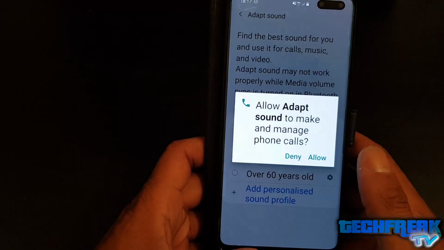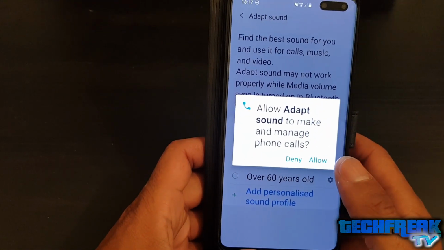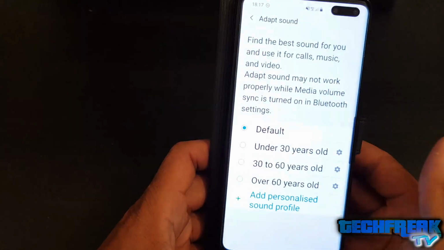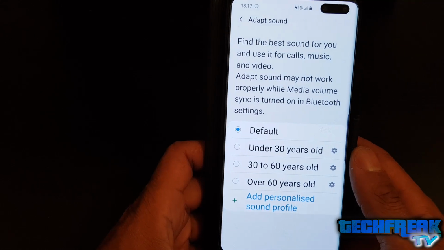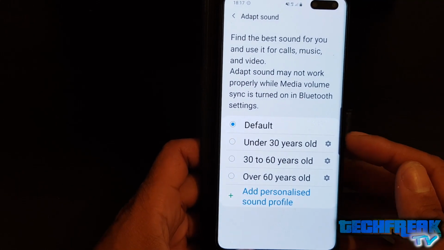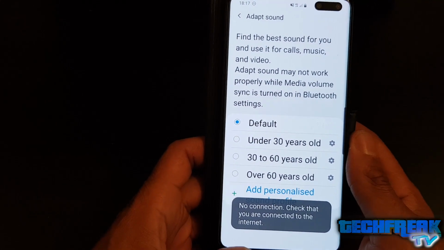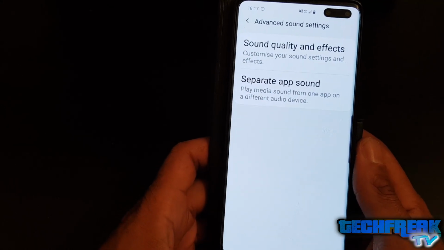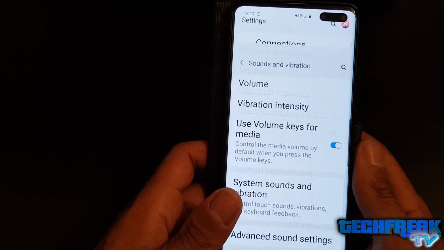And you have adapt sound, so allow adapt sound to make and manage your phone call. So I'll deny that for now, but then you can see depending on age group, you can select the sound to compensate for that age group. So we go back again.